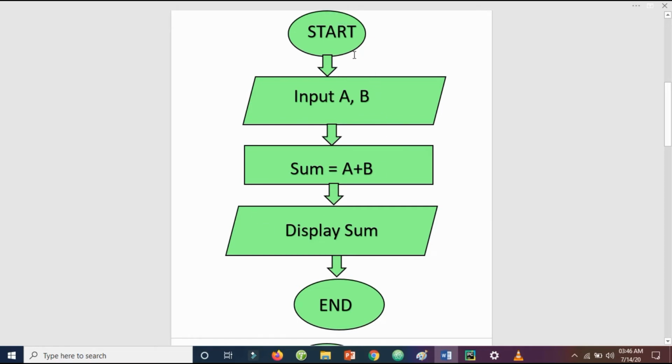And it is a flowchart for adding two numbers. So how are we going to start? We're going to start with this oval and then write start on it, and then we're going to end with an oval and it says end.